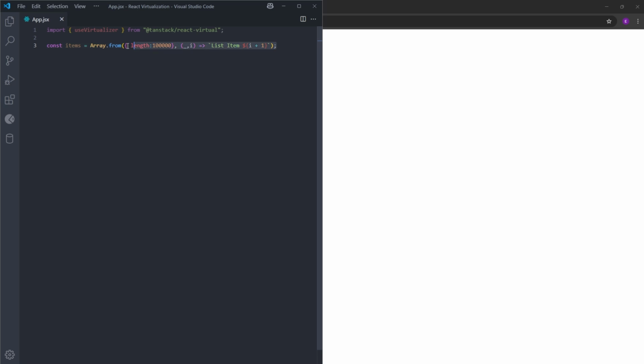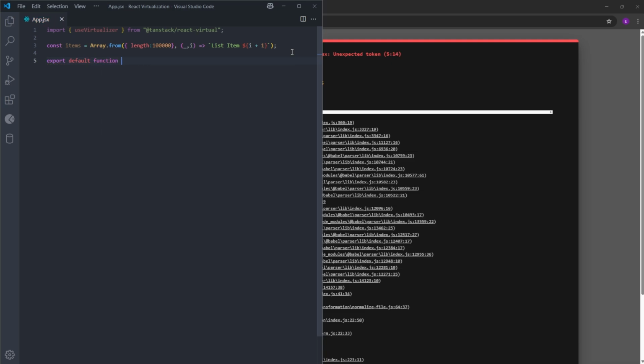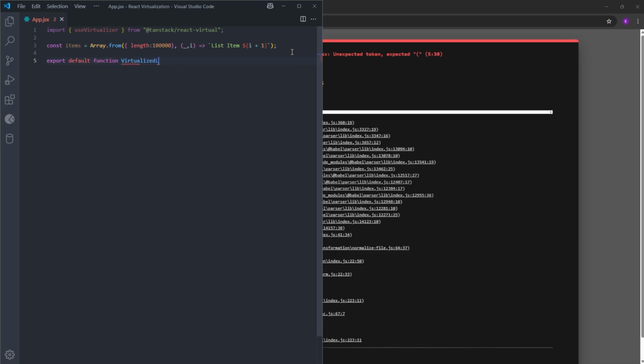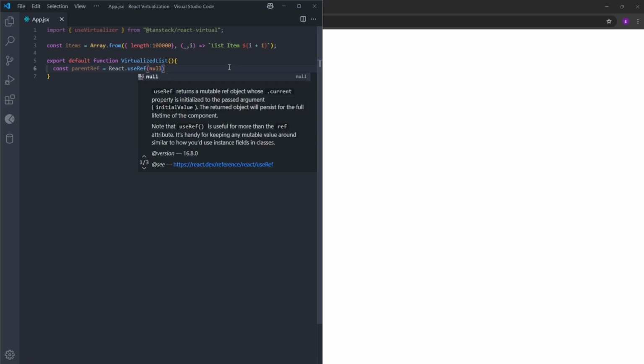Now that we have the items that we are going to list, we can create the function. Let's export default it. The function's name is going to be VirtualizedList. So inside this function, the very first thing we need to do is to create a parent ref, because the virtualizer needs to keep track of the scrolling so that it can basically decide which elements are inside the viewport and which are not. So let's create a parent ref. Let's use useRef from React. For now, we are going to set it to null.